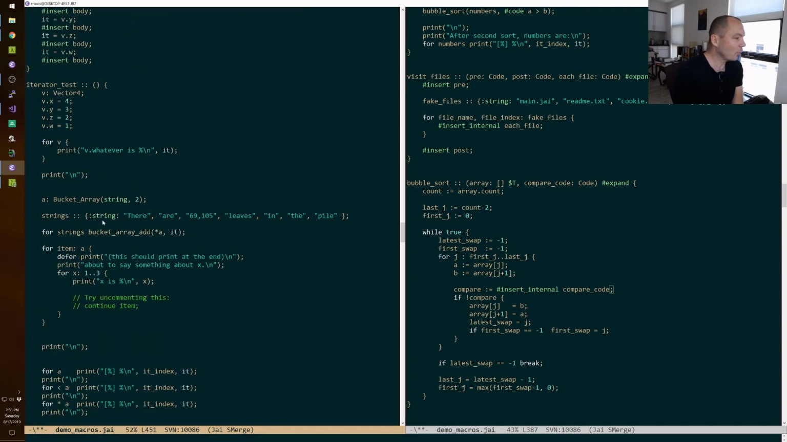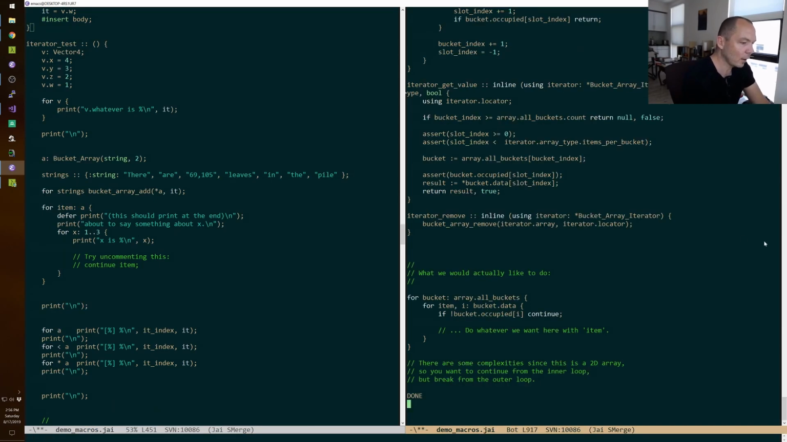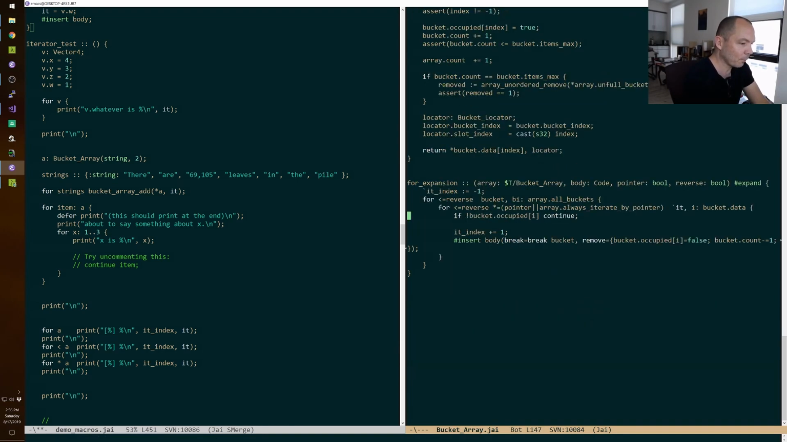OK, let's go back to the bucket array. Remember, I said at the start of the stream that this is all we really wanted to do when we for over a bucket array, right? The actual iterator is a little more complicated, but not that much more complicated. Here it is. And in part, it's more complicated because we're handling taking things by pointer and reversal. But this is the amount of code that it is.